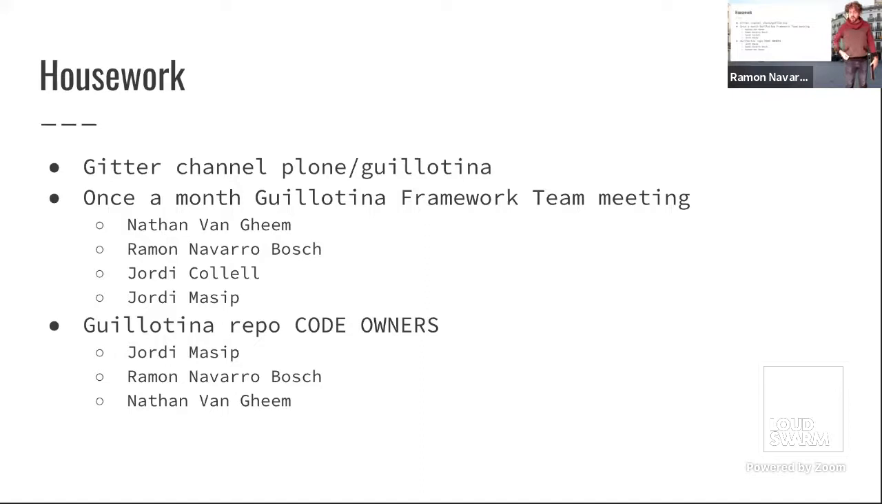So we have our GitHub channel, plone/guillotina, and once a month there is a framework team meeting that is mostly Nathan, me, Jordi, and the two Jordis, Jordi Correa and Jordi Masip. And then there are also code owners on the Guillotina repo. So any pull request from any of us needs to be validated by one of these three people, Jordi, me, or Nathan. So we decided to organize ourselves to be a proper team inside of the program.